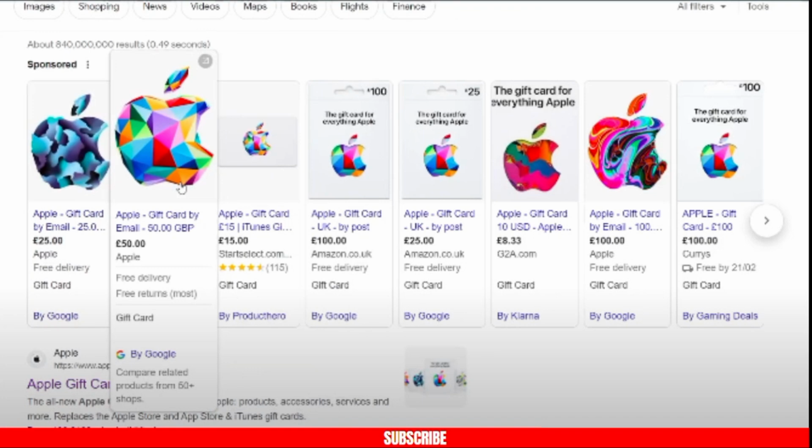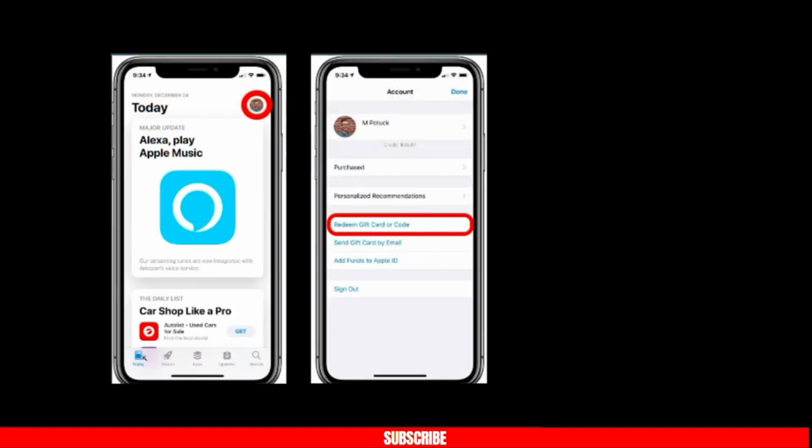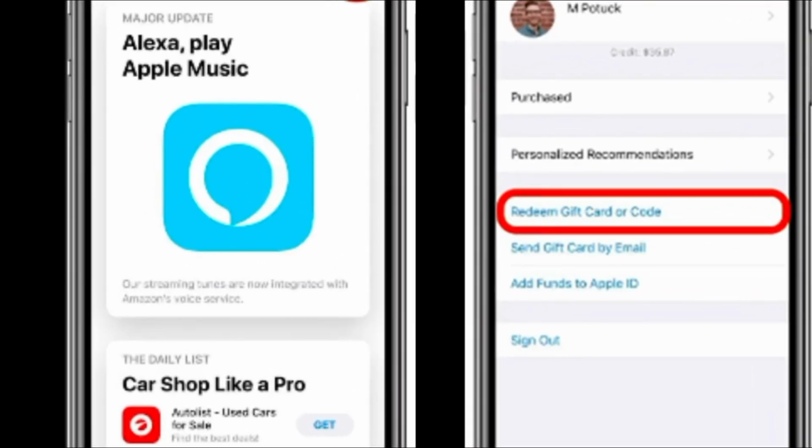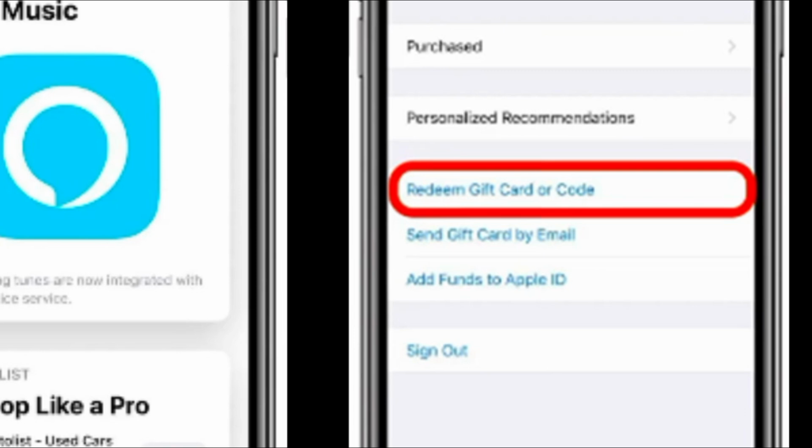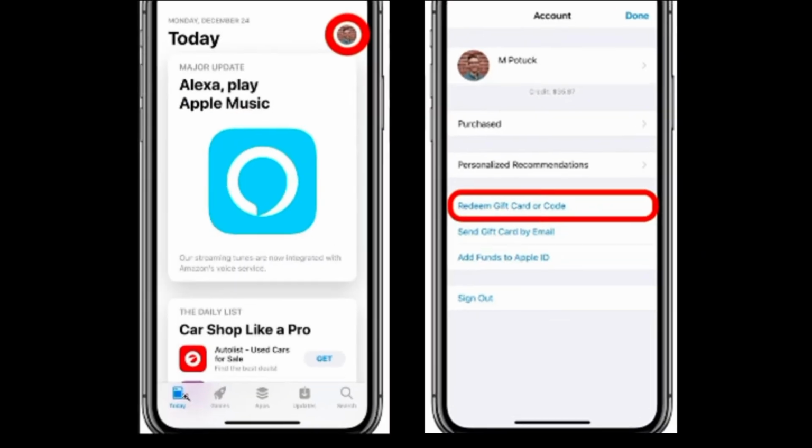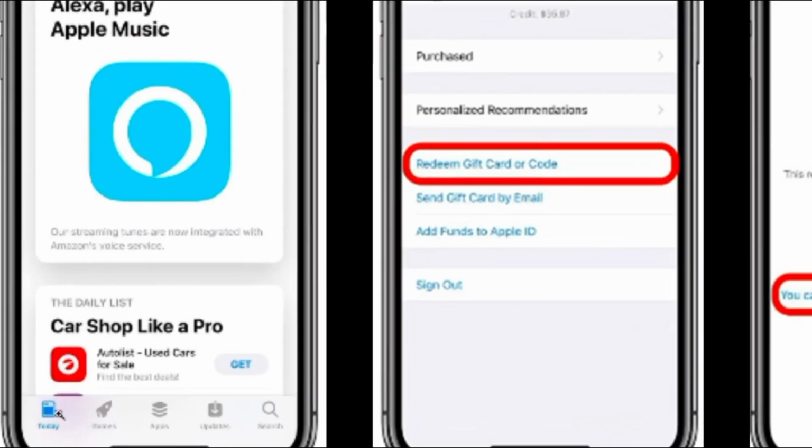In order to do that, you have to go to the App Store, and in the App Store, you will click on your profile. After clicking on profile, you will see an option that says redeem gift card or code. Click on this option and you will be redirected to the next screen.